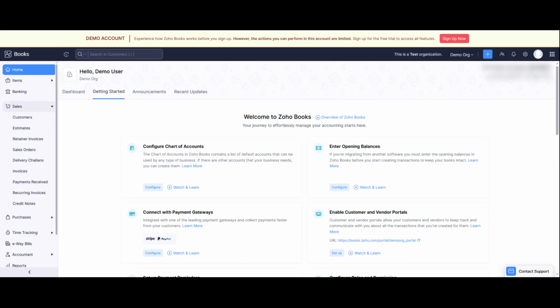Now, let's jump right into Zoho Books and get started. First, open Zoho Books and log into your account. Once you're inside the Zoho Books dashboard, look toward the left side of the screen where you'll see the main navigation menu. This menu contains all the important modules, like sales, purchases, items, and reports.